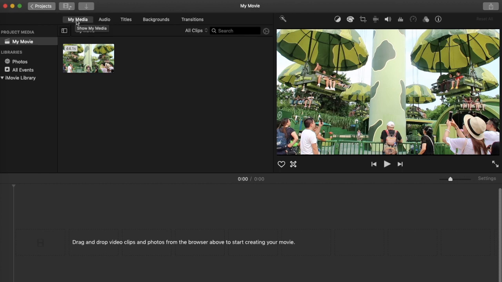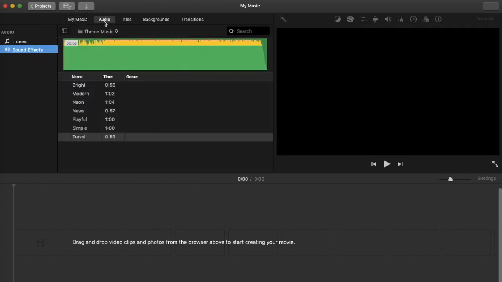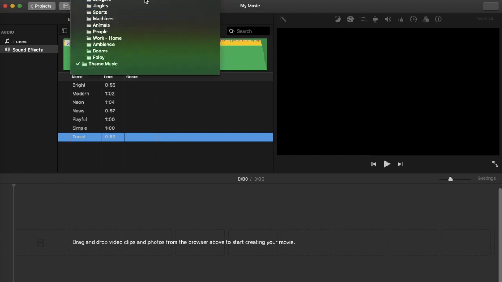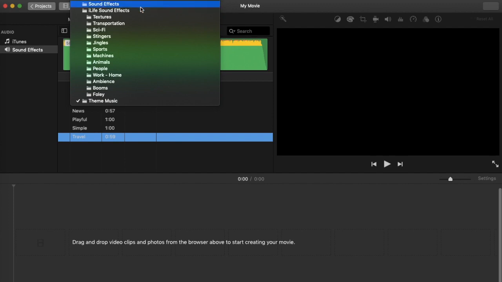So we're done with my media. Next is the audio. On this application, sound effects are already part of the iMovie application. This is being offered by iMovie for free. There's a theme music right here that you can choose from, and there's a lot that you can play around with.